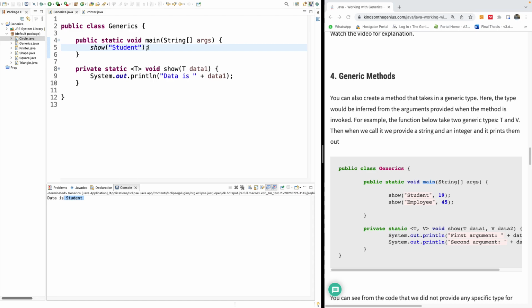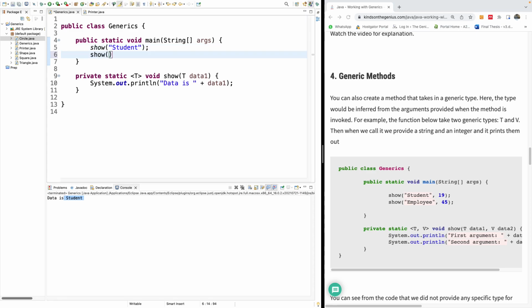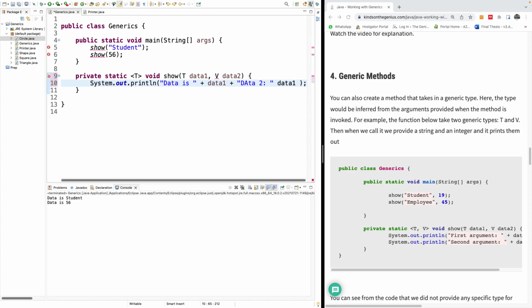Let's try to pass in something else. Let's say show, and we pass in 56, which is an integer, and you see data is 56. Now we want to pass in two parameters, so I'm going to give it a second parameter. You can actually give it as many parameters as you want. So I'll append data2 here, plus data2, and put a colon here.